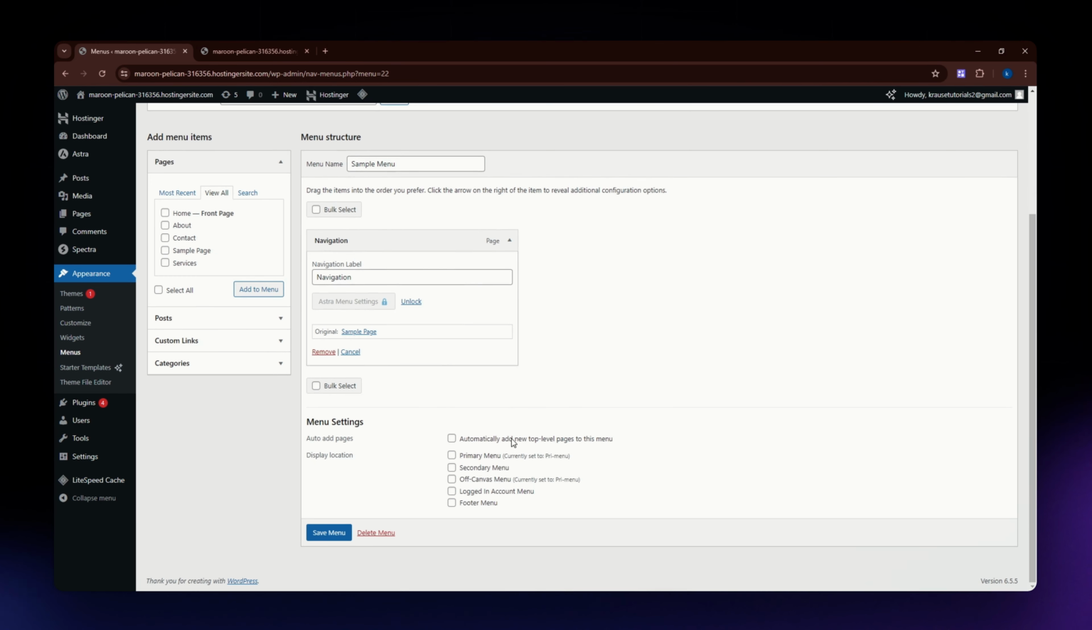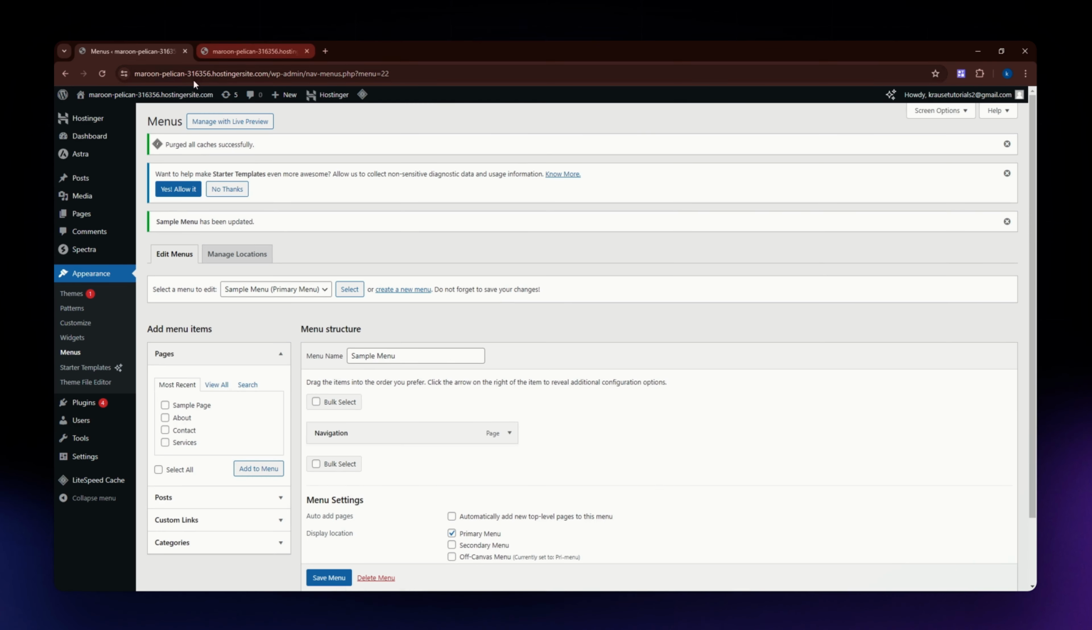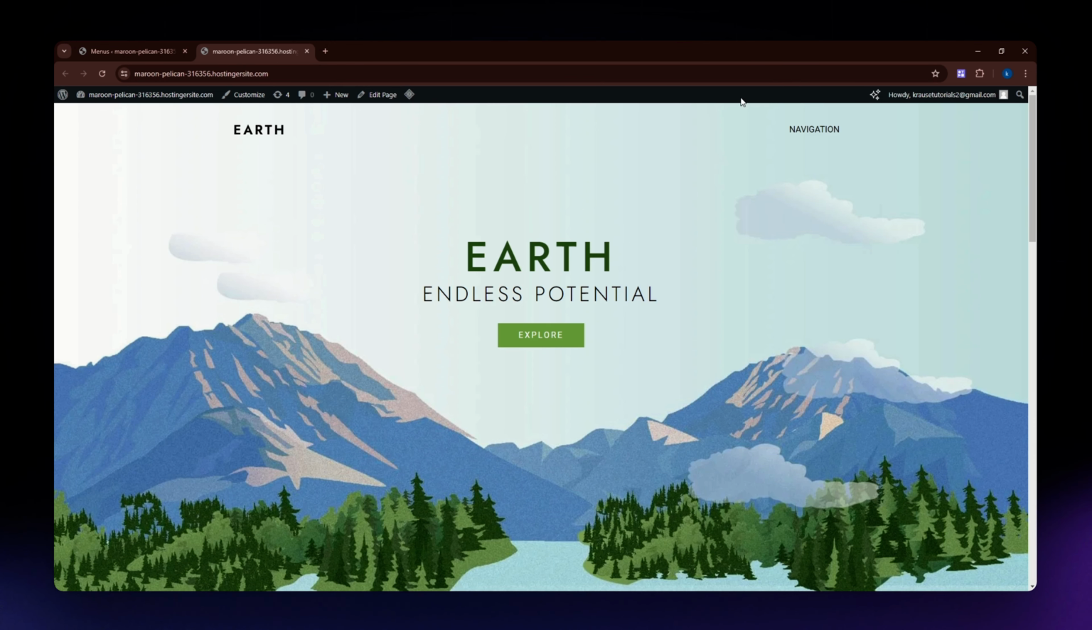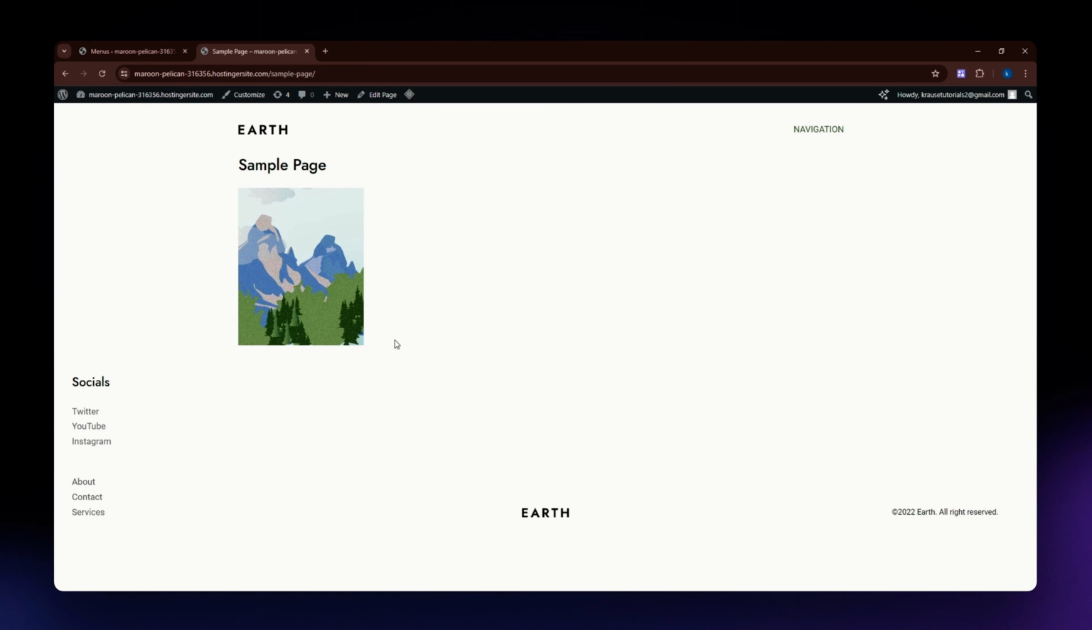Now, what you need to do is go to this section right here. So this is where you can decide where you want to put this menu. So you can use it as your primary menu, your secondary menu, your off canvas menu, login account menu, and even your footer menu. But I'm just going to use it as my primary menu. Check it and then hit save menu. So now once I go onto my website or just refresh it, then the navigation menu will appear on the upper part of my website. And once I click onto that, it will lead me to the sample page that I've created earlier.